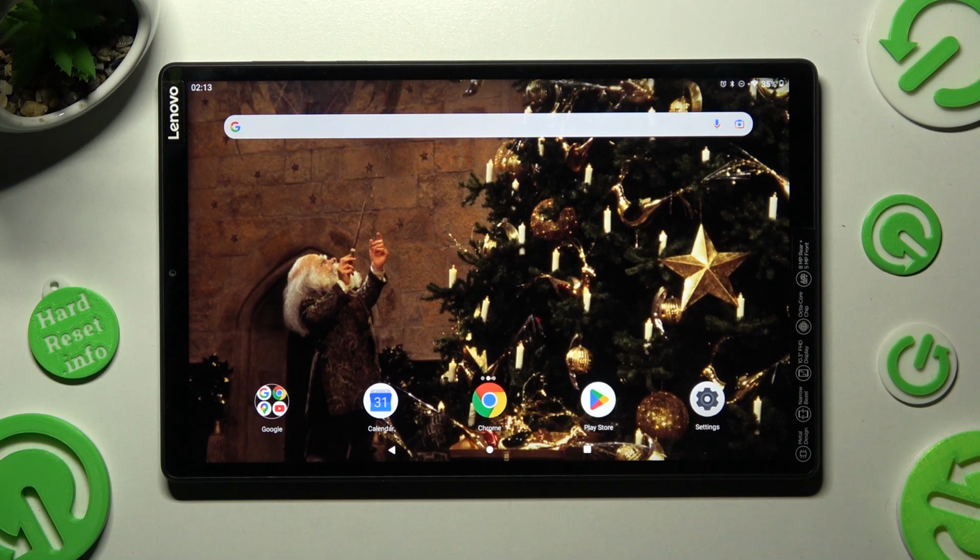Hi! In front of me is Lenovo TAB M10 Plus, and today I would like to show you how you can install and apply iOS Launcher on this tablet.